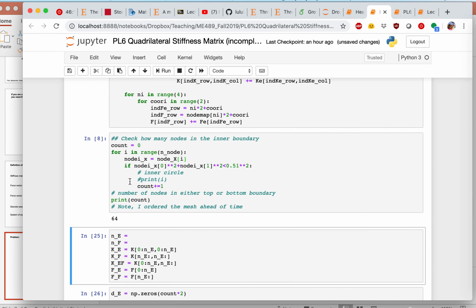They are ordered. I already ordered the mesh for you, such that if a node is on the inner circle, it will be one of the first 64 nodes. And then you can partition. So because they are in order already, you can partition. So this is going to be 64 times 2.